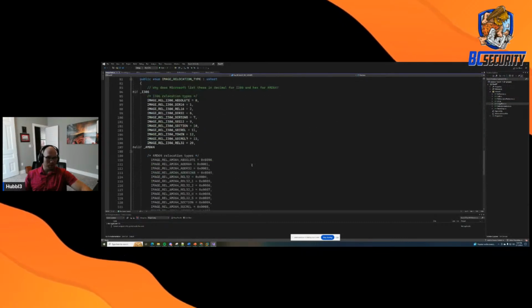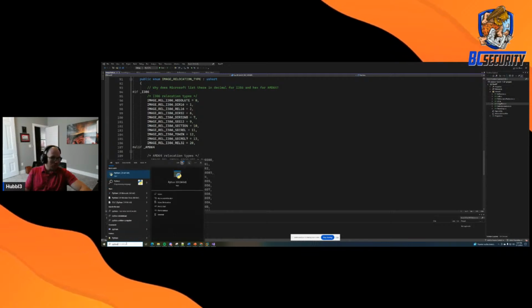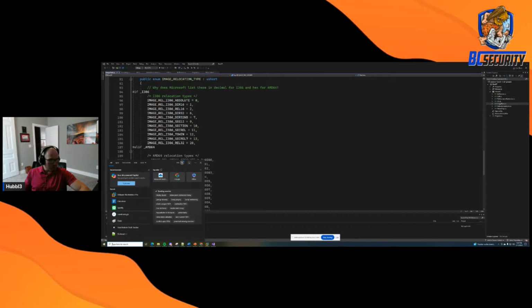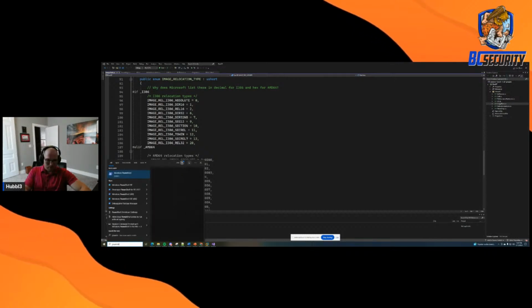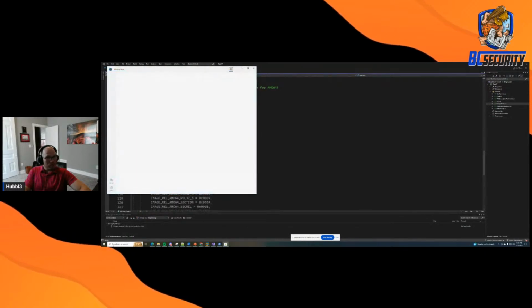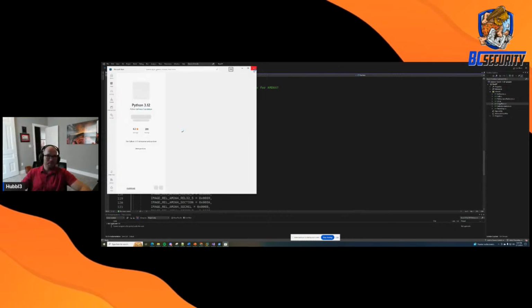Let's see if we can get this Python project to run. Let's open PowerShell and make sure I still have Python. And so another interesting, I don't have Python installed on this computer. Okay, let's install it real quick.